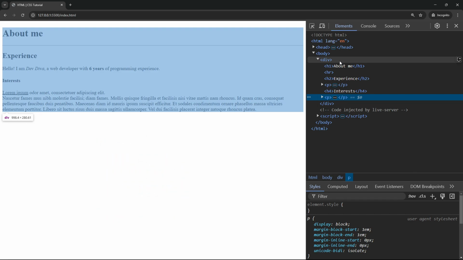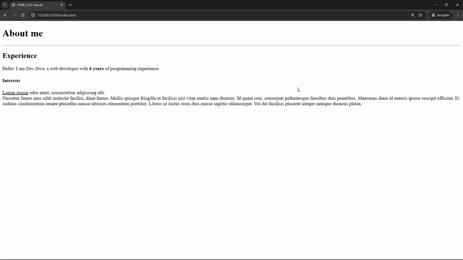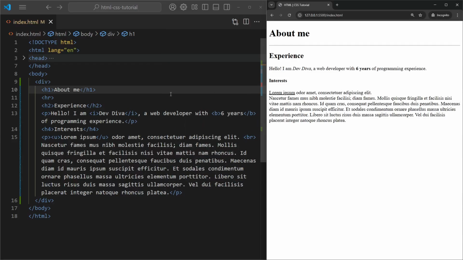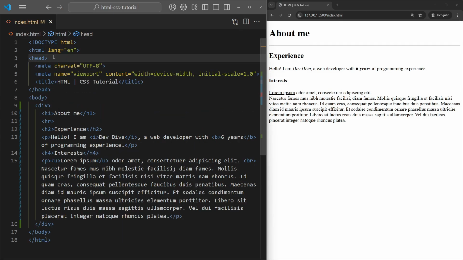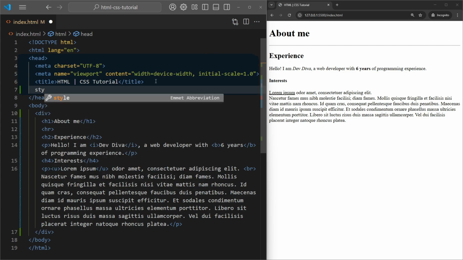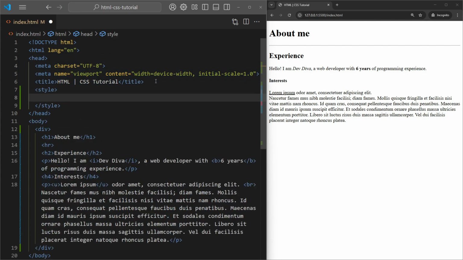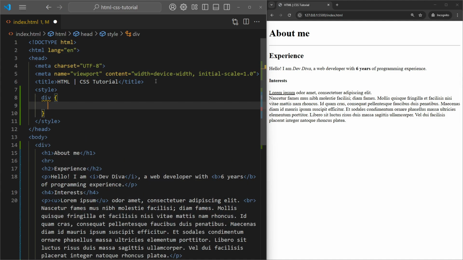Now, let's add some style to our div. First, go to the head section of the page. Inside, add a style tag. Now we can write some CSS rules. We want to target the div element, so let's type div. Next, open curly brackets. Now we can start defining CSS properties for our div.